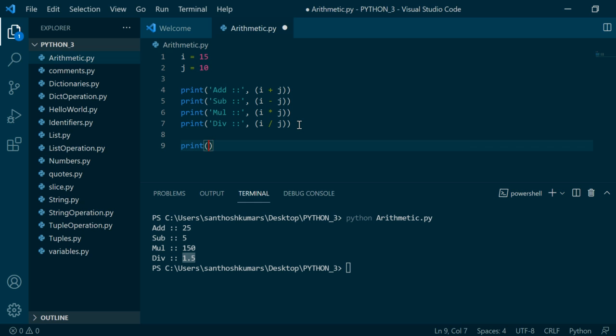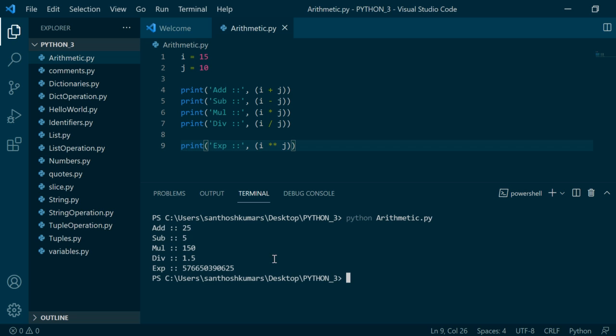In Python we have exponential, which means the power of 2. That is denoted by a double star. Save it, run it. Here is your output.